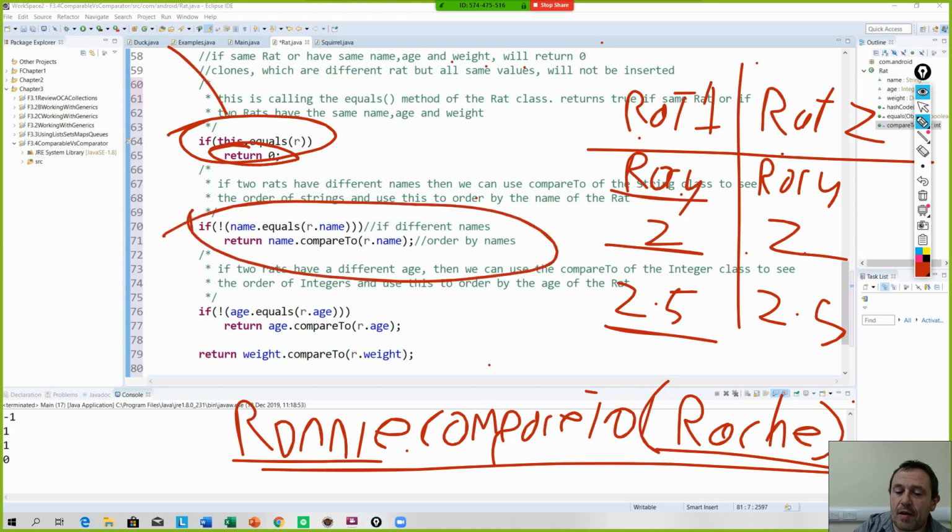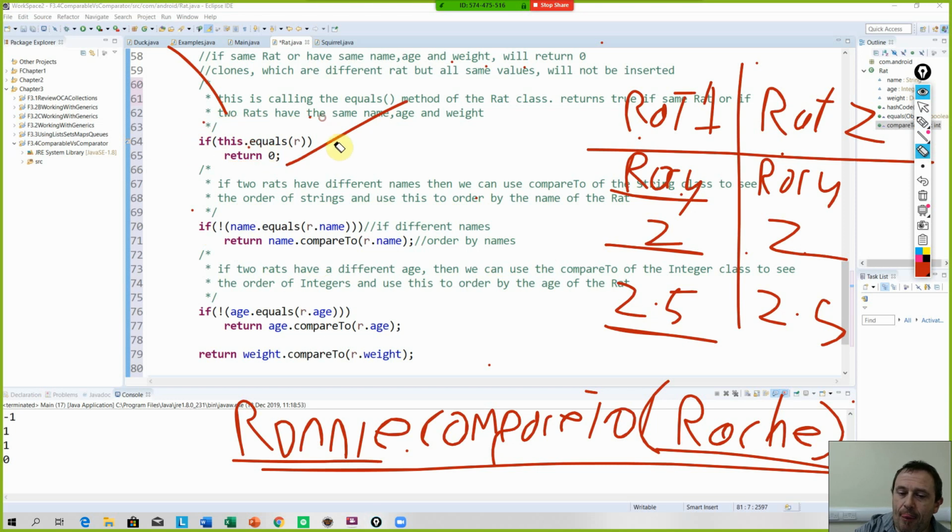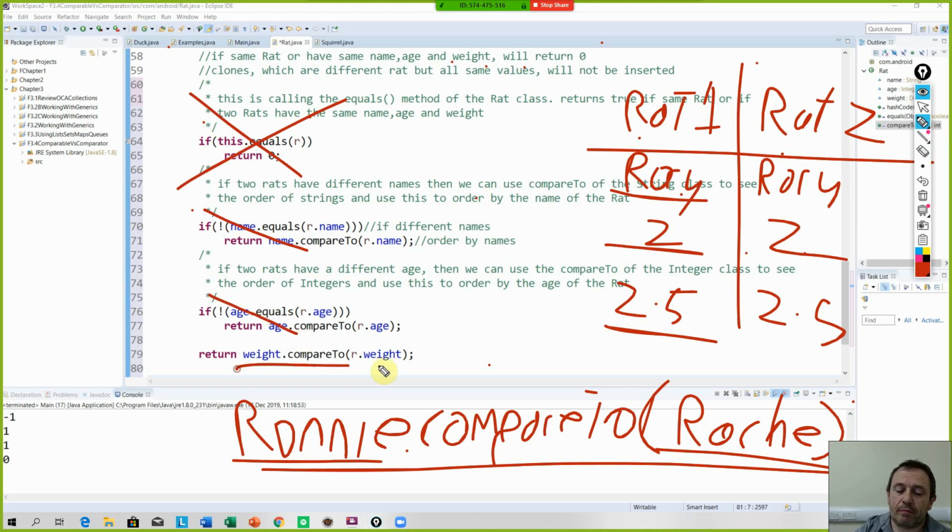So if it fails this test, it means, one, they're not the same rat, and two, they don't have the same name, age, and weight. They're different in some way. So if they have the same name and the same age, the only thing that can be different is the weight. So we don't have to put in a check for weight.